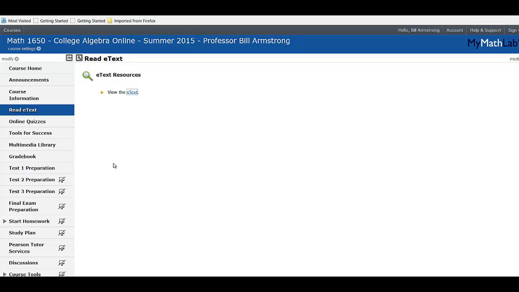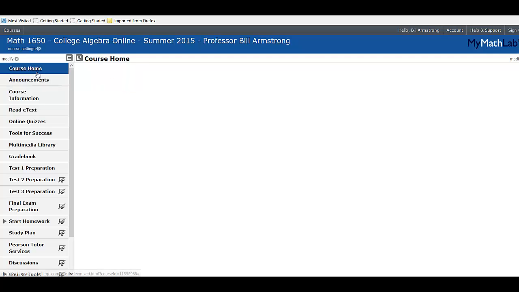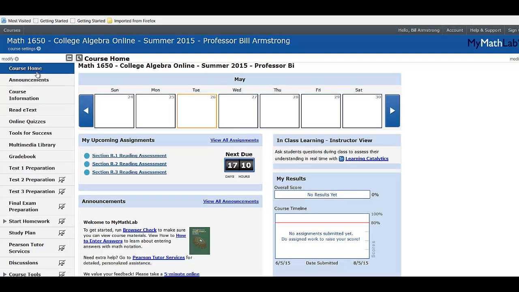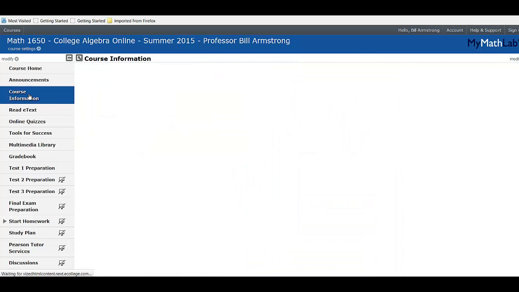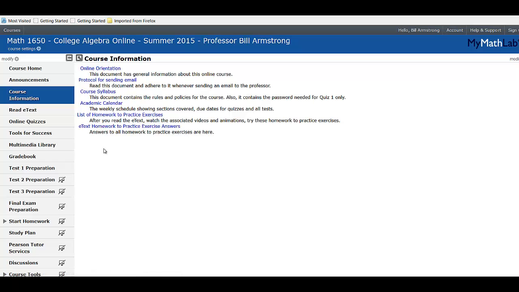So to recap, when you log on, you're going to find yourself here at the course homepage. Whenever you log on, here's where you're going to read the EText. You need to click on here to find the weekly announcements, course information, all important stuff here that you need to print out and read. Here are your online quizzes, and then the test preparation tabs. So that's basically it. That's a quick rundown on how to navigate here on the Pearson MyMathLab site.